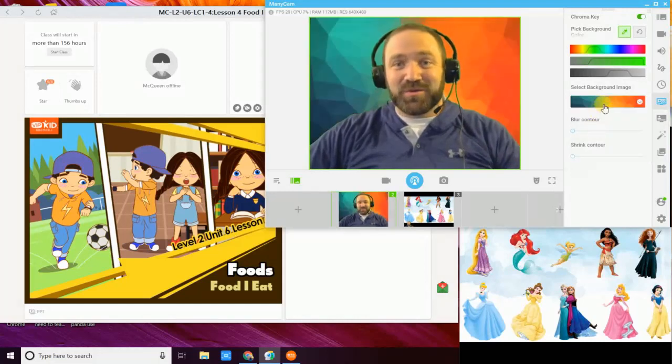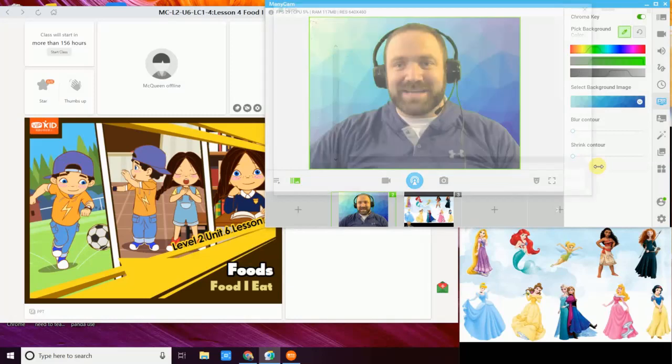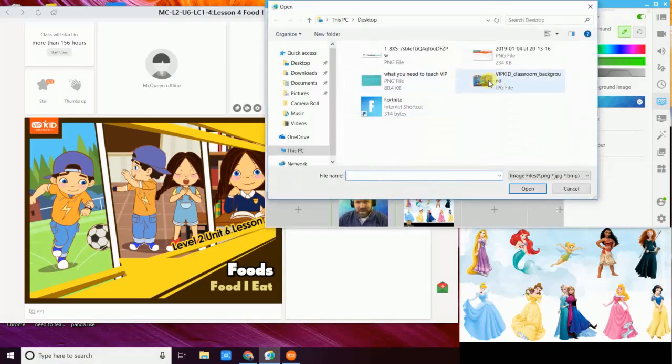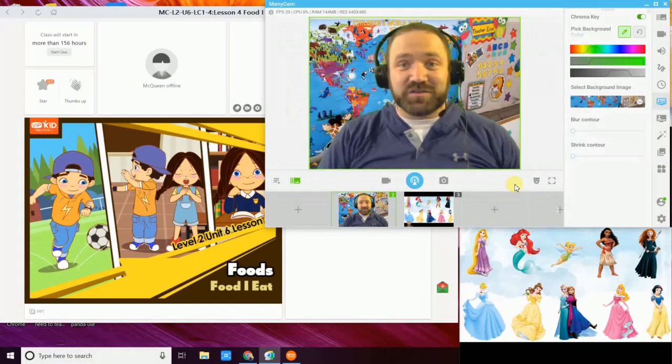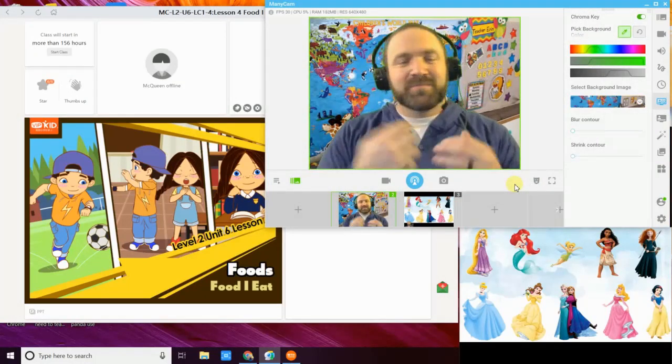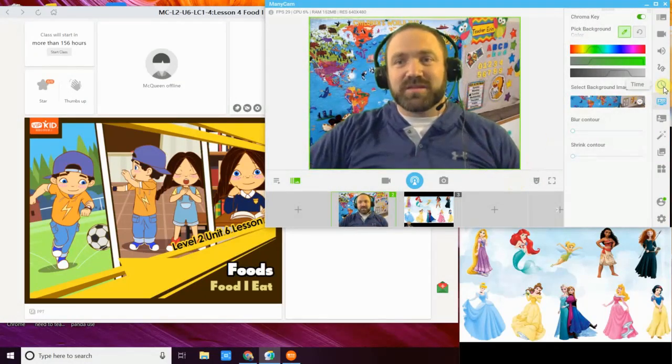Now they have some built-in backgrounds. This is pretty cool. You can use these, but I like to use a custom background. My number one background that I use is this one. I found it online, just searching for VIP Kid Classroom, downloaded this, and this is what I teach with. Now once you get that classroom in there, you may see some more green pop up. You just take care of that, see, and knock it out.